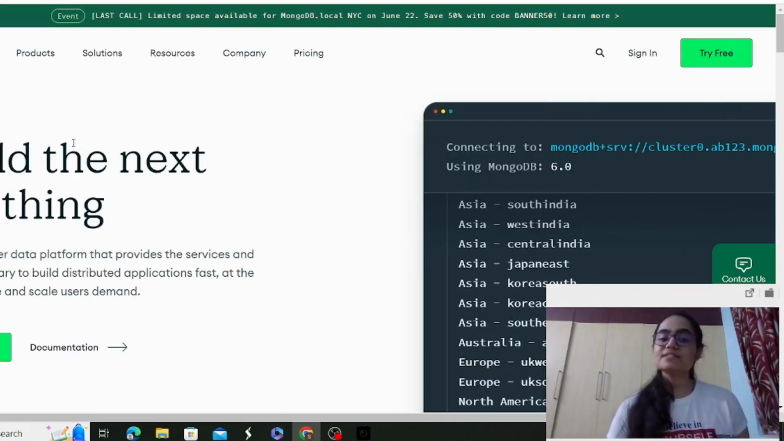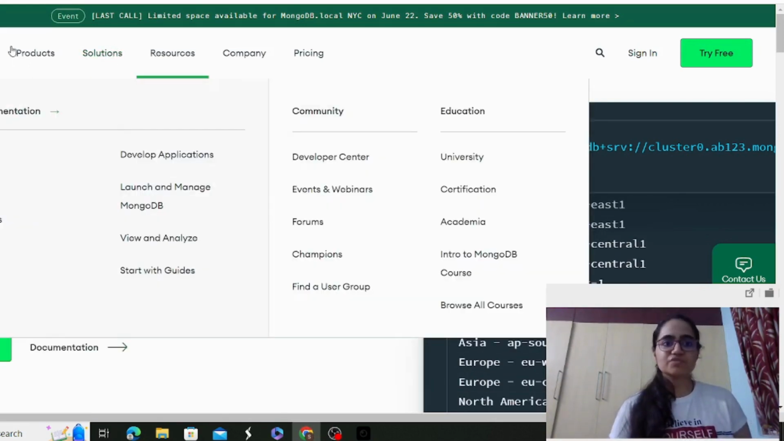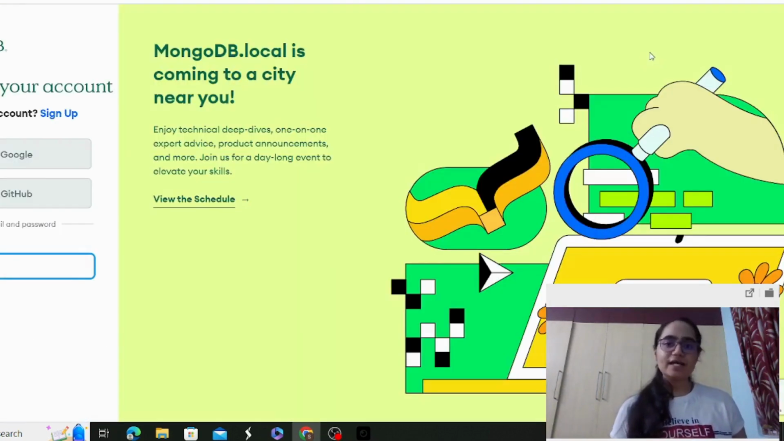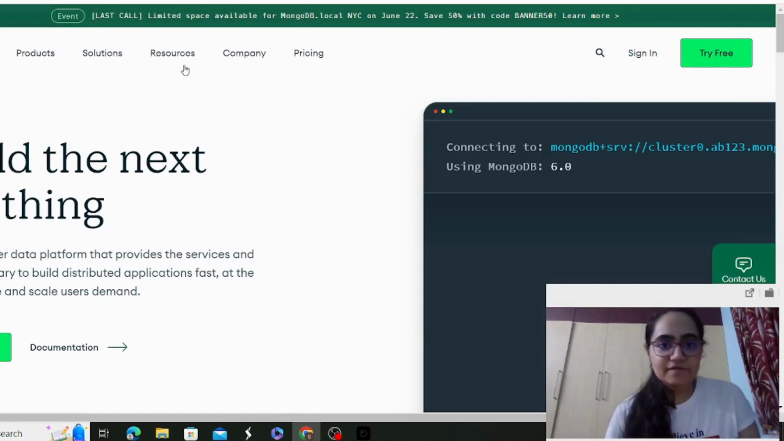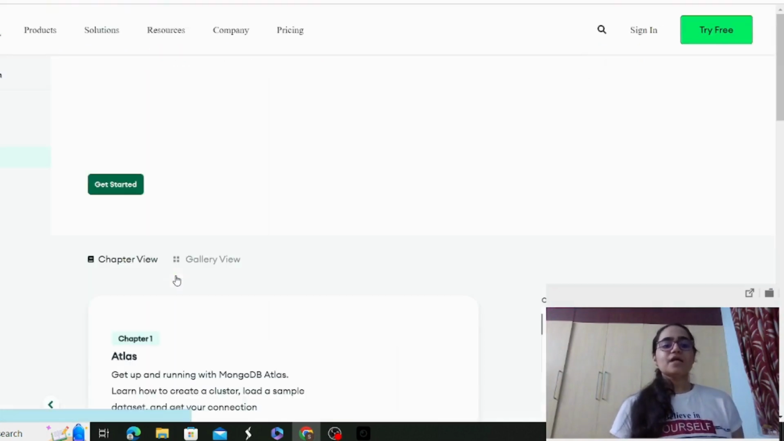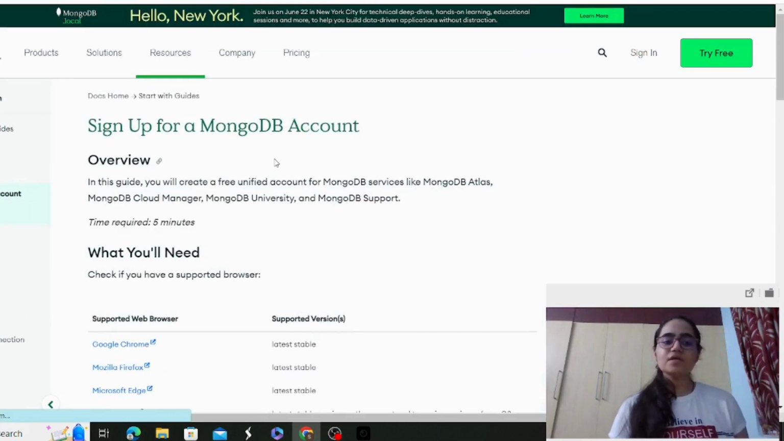If you go to MongoDB Atlas, there is also documentation over here, by the way. There are solutions, resources, and more for you to refer to. If I just click on sign in, for example, I want to show you the UI of how it is. This is MongoDB. You can sign up and create an account over here. Suppose you want to know more about MongoDB, you can create an account in MongoDB Atlas. For example, there are resources over here and a start-with guides section. If you want to understand how to get started with MongoDB and Atlas, you can perform the CRUD operations over here, sign up for a MongoDB account, and so on.